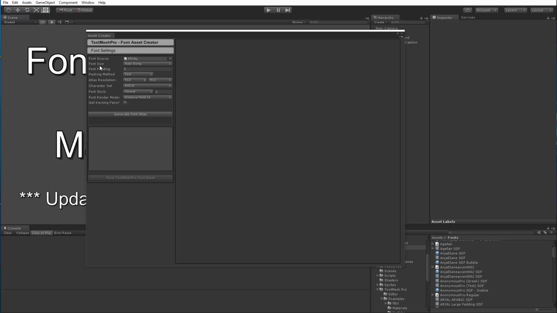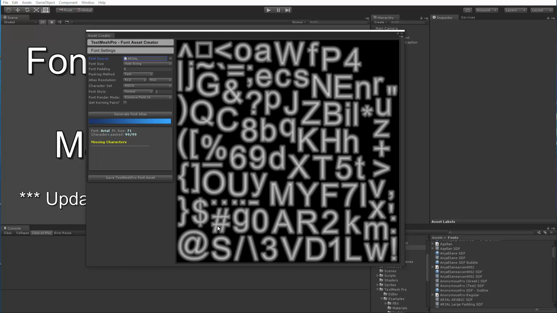Our next option is font size. Now for most of what you're going to be doing, you're going to be using auto sizing, and what auto sizing means is pretty simple: given a padding size and an atlas resolution size and given a certain character selection set, TextMesh Pro is going to try to fit all those characters at the largest possible point size that it can. So if I hit generate font atlas, TextMesh Pro is doing the generation, and here we can see that it added all 99 characters in this ASCII preset, and the sampling point size that it came back with is 71 point size.